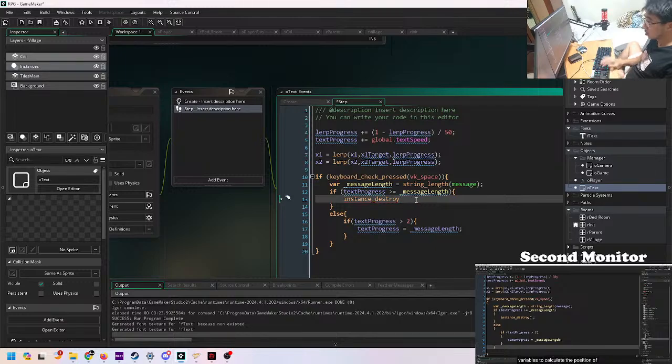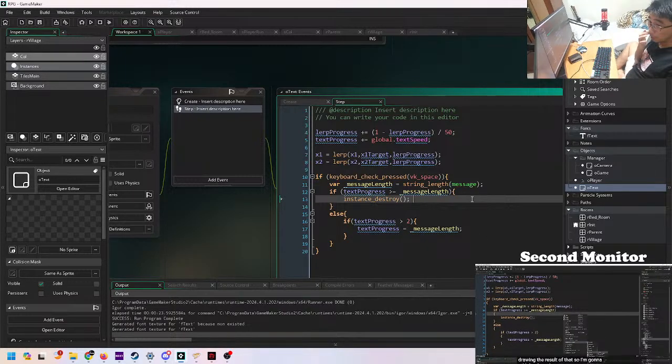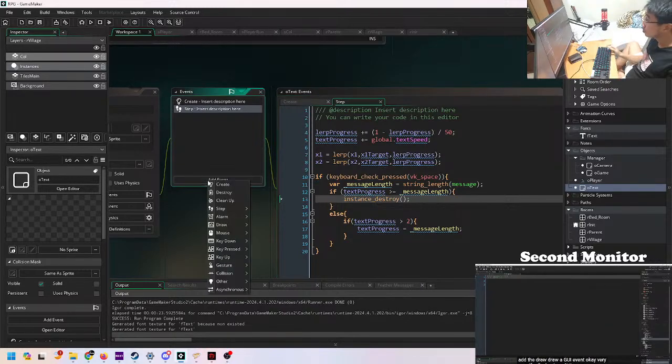To calculate the position of the text box and how far along the message is drawn and so on. Now we just need to get to the fun part, which is drawing the result of that. So I'm going to add the Draw GUI event, very specifically the Draw GUI event, not the regular Draw event. I'll give it a description of draw text box, because that's all we're going to do here.